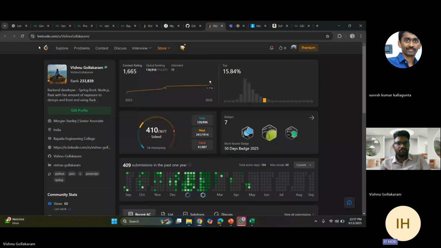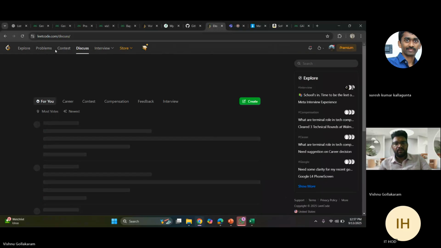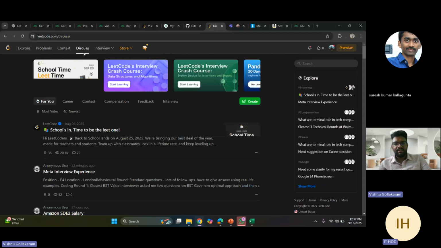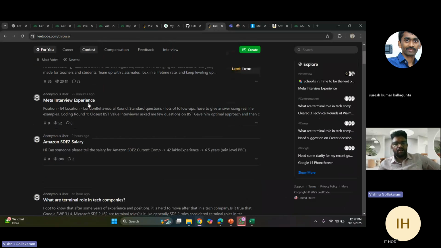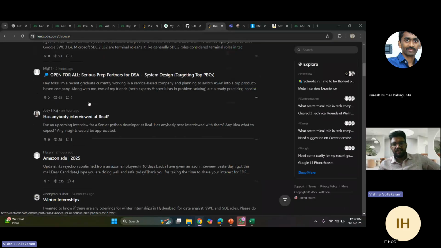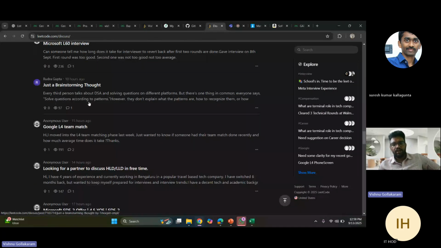See, in the top menu bar, we have several menu items: explore, problems, contest, discuss, interview, store. After problems, discuss is the most important one. Here, what can we find? We can find info about every company there is. Every company, every role. What are they asking? What salary can we expect from a company? How can we negotiate for more salary? What can we study more? Everything we can find here.